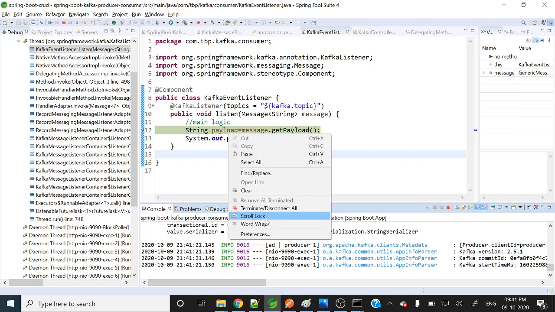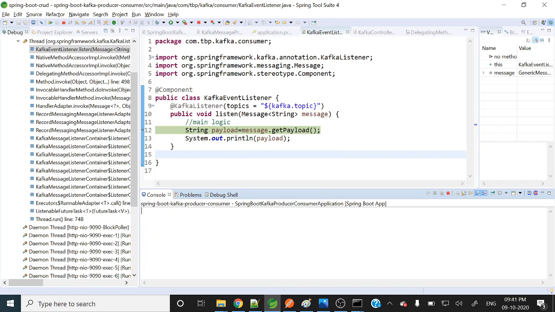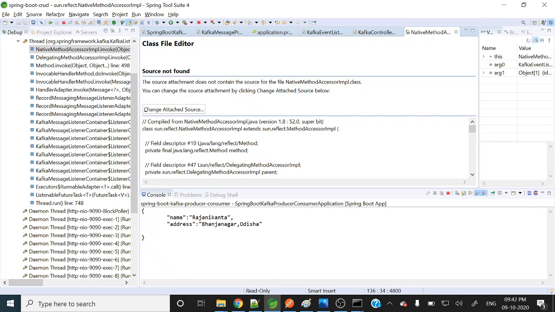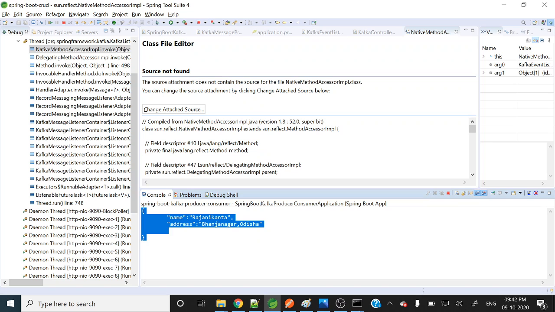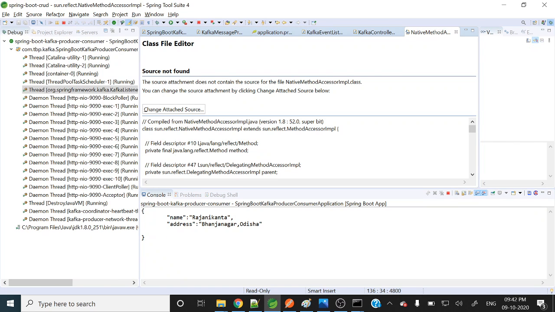Let me clear that console so that we can better check it after reading that one. You can see, right, Kafka listener, this is the listener. After producing that message, it is directly listening from that topic, right? Let me hit F6. You can check it here, we have done a System.out.println, so we are getting that message as well. Let me give F8 here.